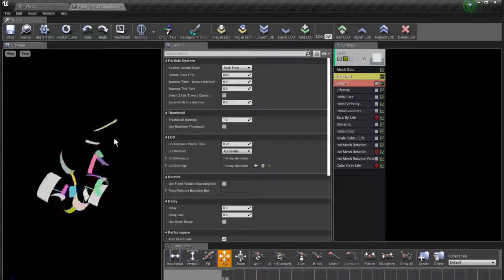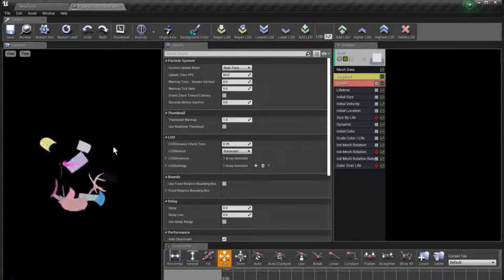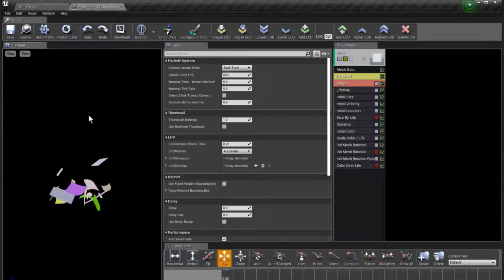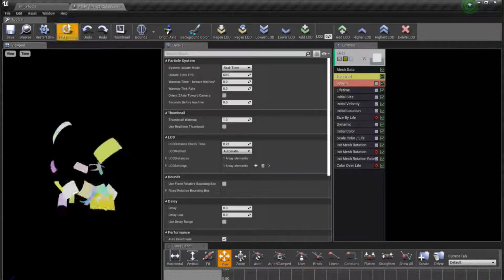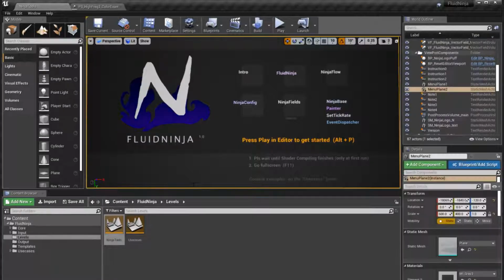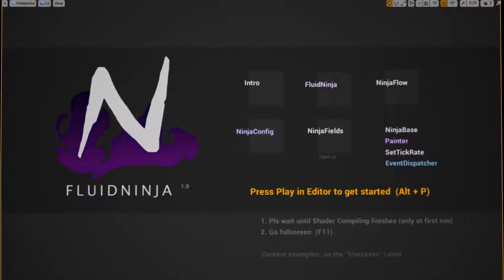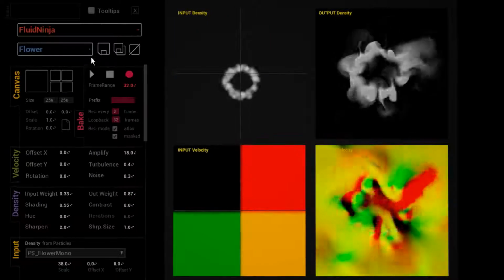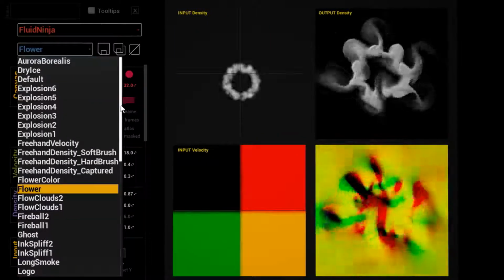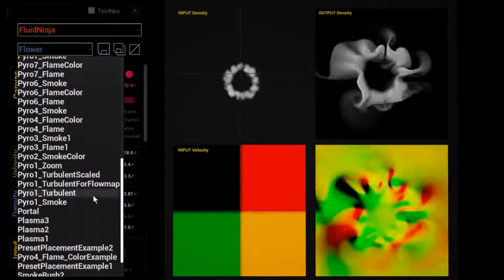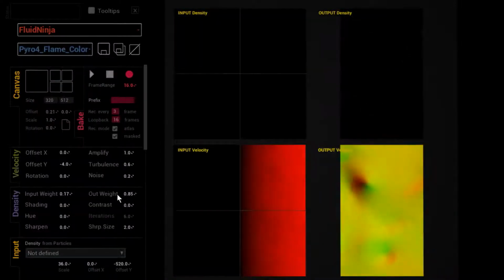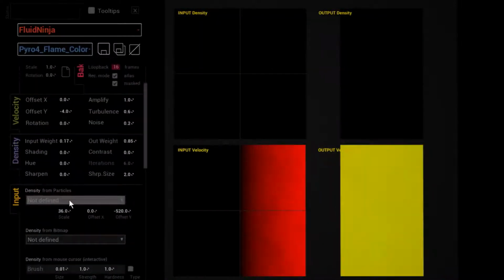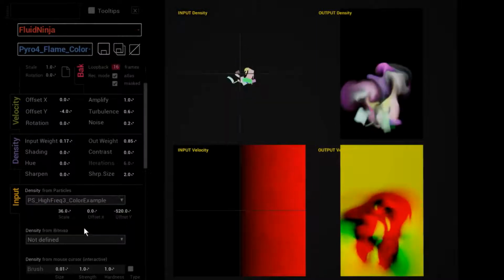This is Cascade, and this simple particle emitter is throwing out cylinders. And I'm going to use this as an input for my fluid simulation. So I'm just switching to Ninja, starting the project, picking a preset to fit the colorful input. Yep. Here is where I pick the particle system that you have seen, and here we go.